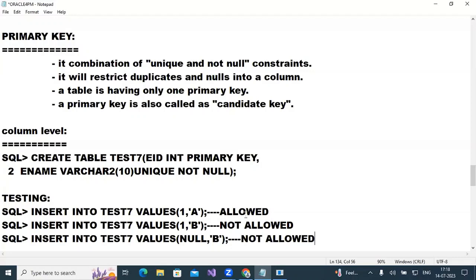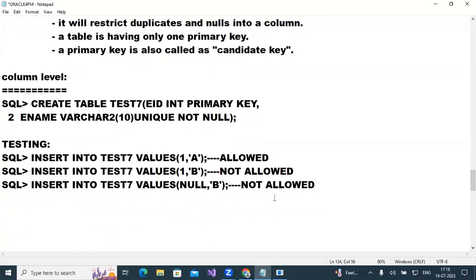Okay, right. This is the column level: how to use a primary key. The table level we will see on Monday, guys. Tomorrow there is no class. So we will continue in the Monday session. Tomorrow no class, online students, and your class is on Monday.